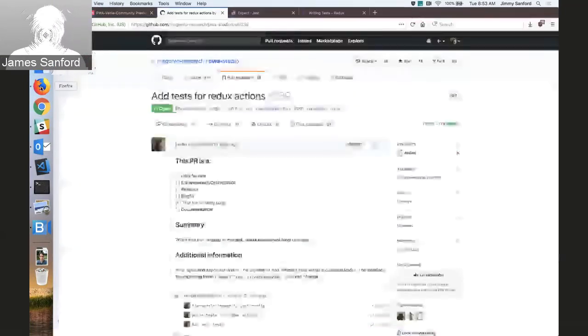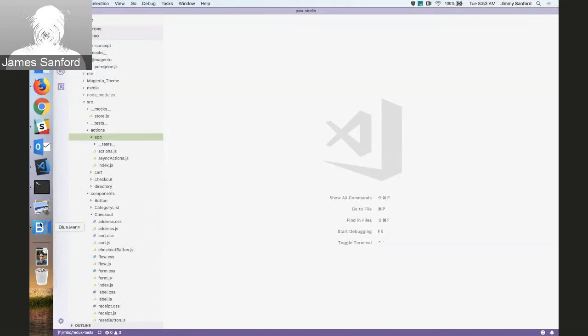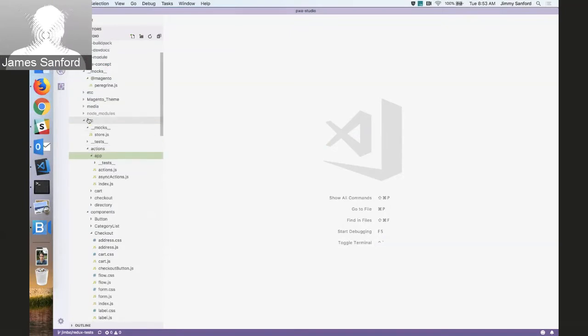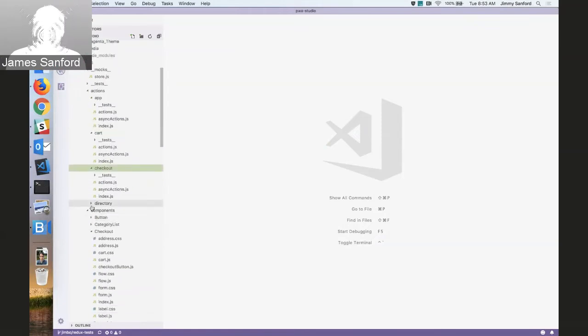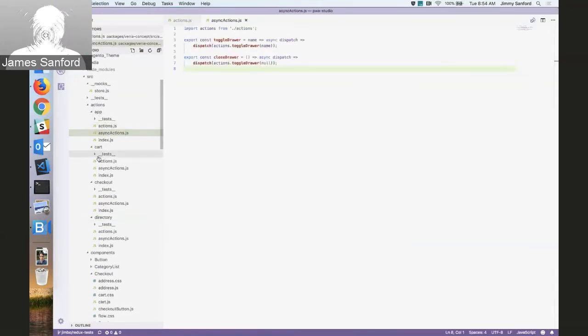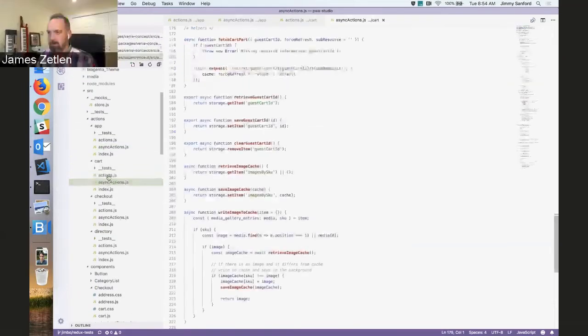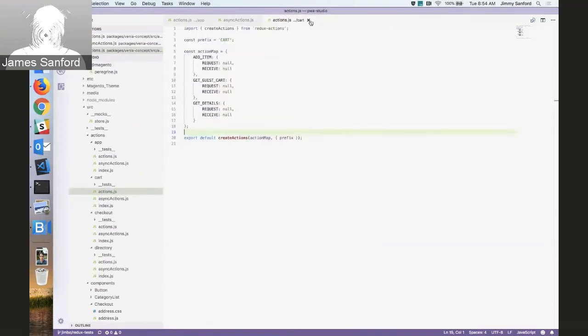So basically that PR is here. It's basically just 1,000 lines of tests, and associated changes to the code found during testing. Here under source, under actions, we've got our different slices of state: app, cart, checkout, and directory. We've now got files for actions and asynchronous actions, and then we've got tests for those.